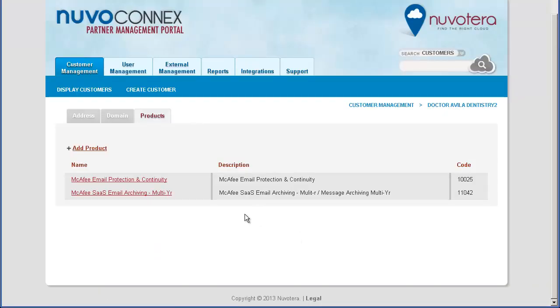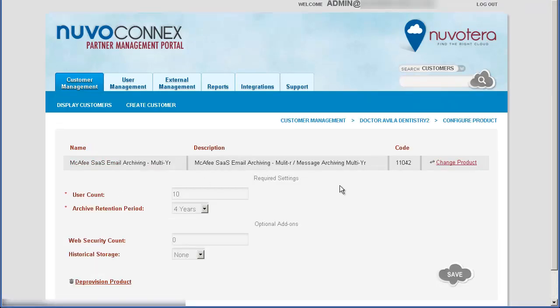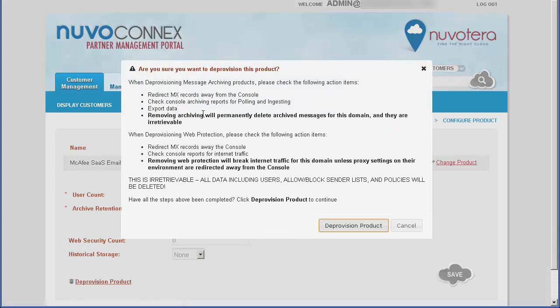Alright, now let's say the same customer decided they didn't want to use their archiving as well. Let's go ahead and click on that specific archiving product. Again, we're going to click on Deprovision. And we have our standard warning.